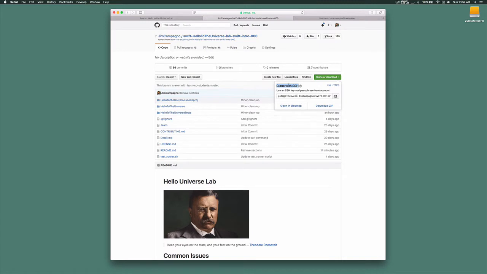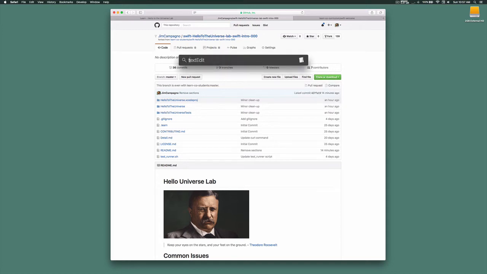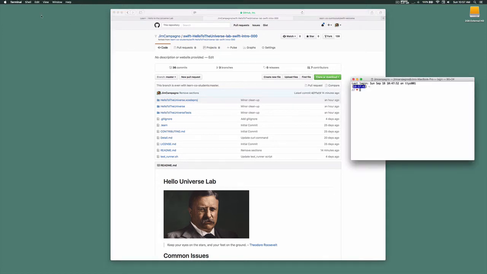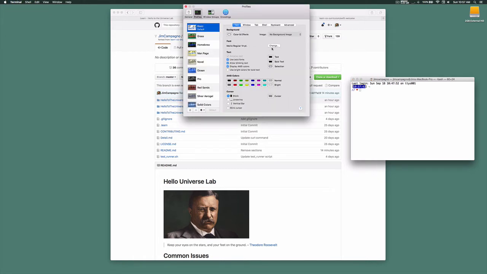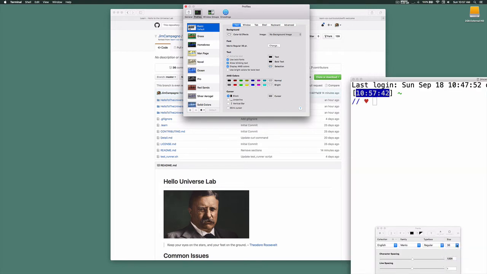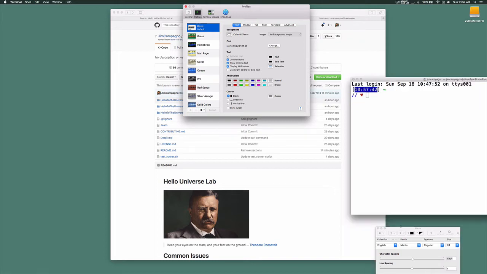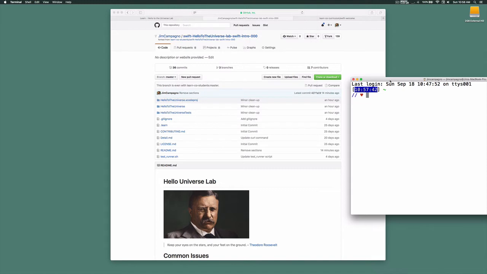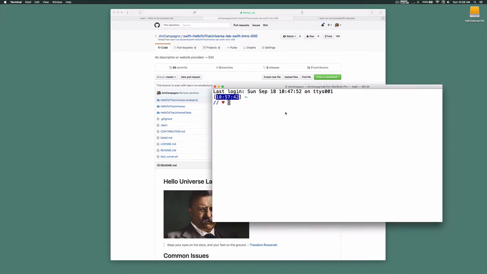So, clone with SSH. It's then giving me this link. I'm going to copy it. I'm then going to open up Terminal. Let's actually increase the font size of this, that way everyone can see this. Might be a little too big. Let's go 24. So now that I'm back in Terminal, I want to write git, right?